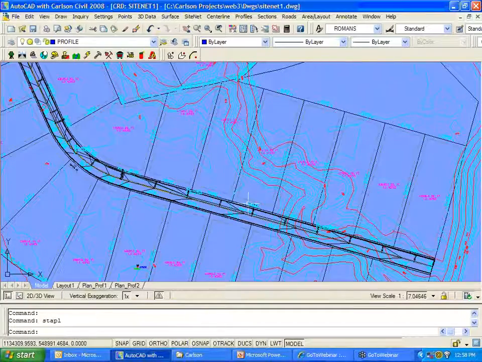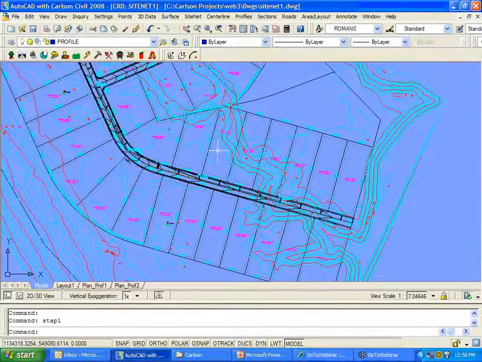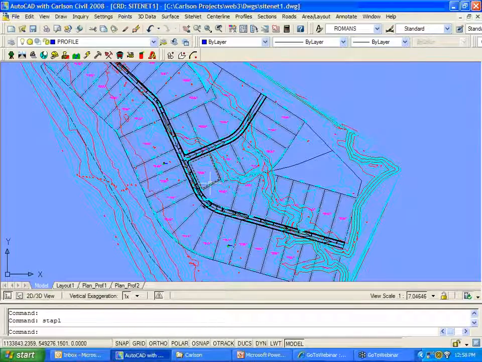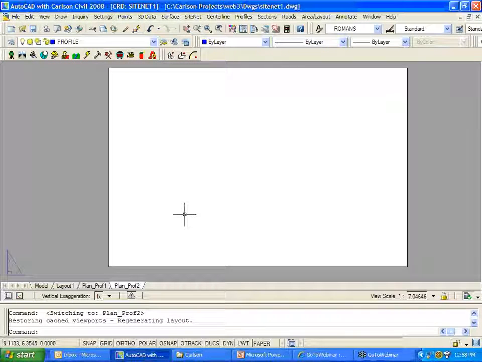Okay. Let's see. Another question that came in is, in the second sheet, can the plan view be rotated to make the alignment exactly parallel to the bottom of the sheet?